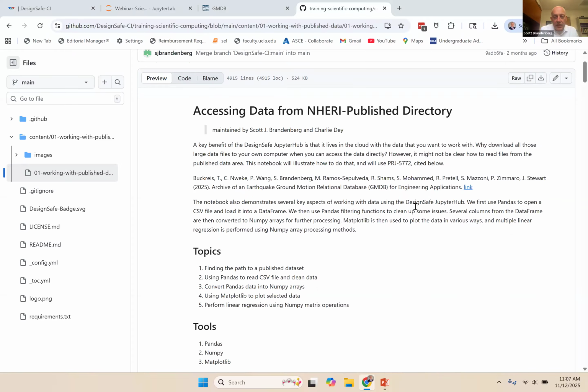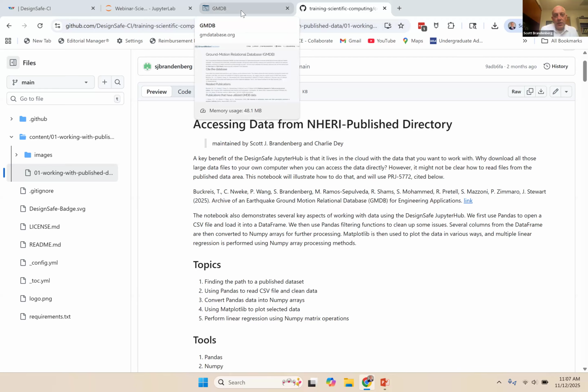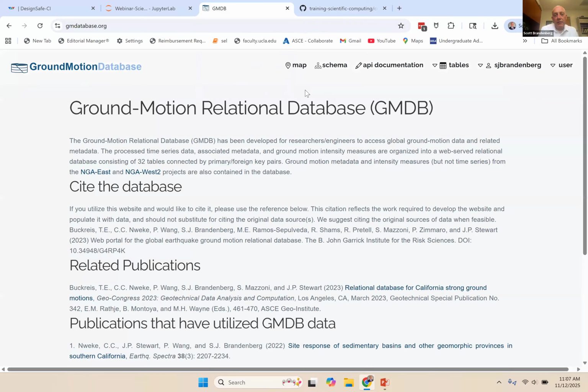So the data that's in here is part of this ground motion database. I'll just mention this real quick. We have a whole website here, gmdatabase.org. If you're interested in ground motion data, you can go here and check it out. The data we'll be working with today is a subset of the data that's in this database. We've expanded the database quite a bit since the data was published that we'll be working with today.